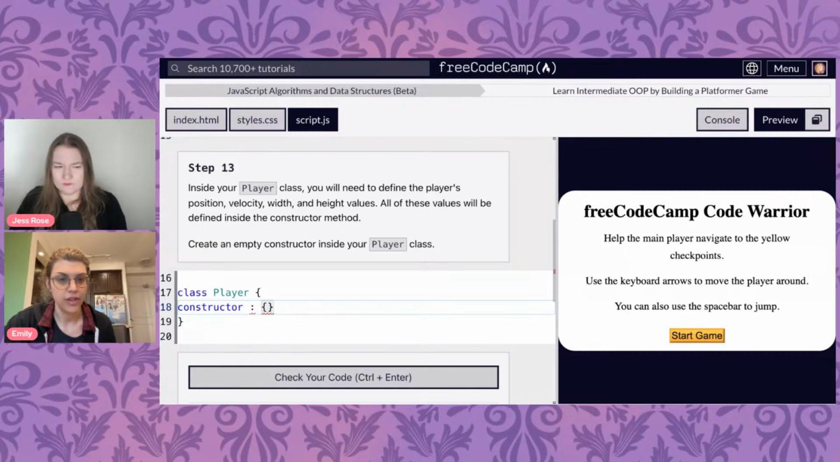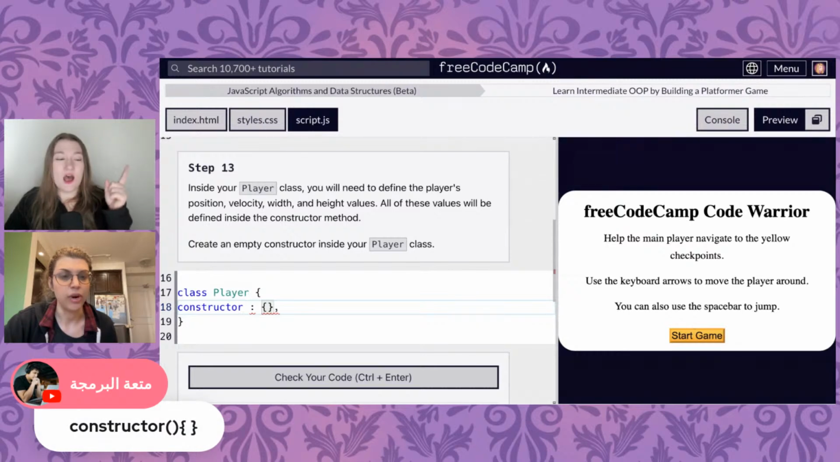There you go. And a comma. Oh, not quite. We do need braces on the constructor because the constructor is going to do some things. It's a function of our property.